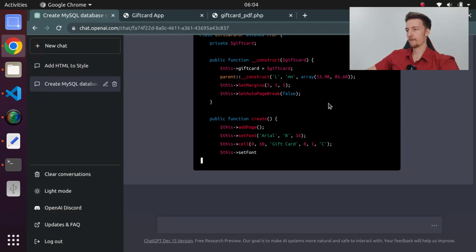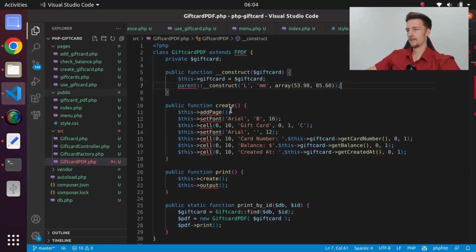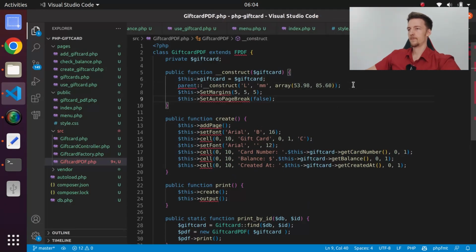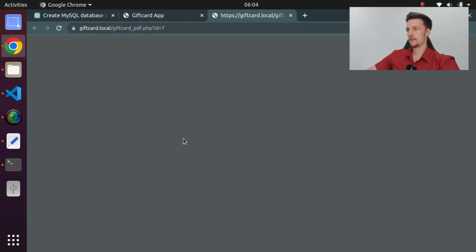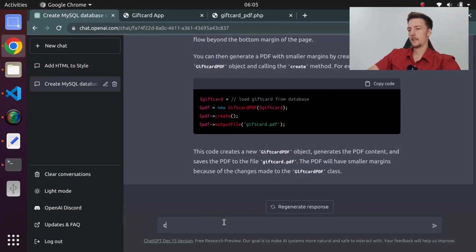Oh, auto page break false. Okay, so let's try this. Refresh. Great! Now we have a beautiful credit card. I mean, a beautiful gift card, size of a credit card. So what should we do next? I don't like the way it looks. Can I just ask it? Can you style the gift card PDF to make it more pretty?